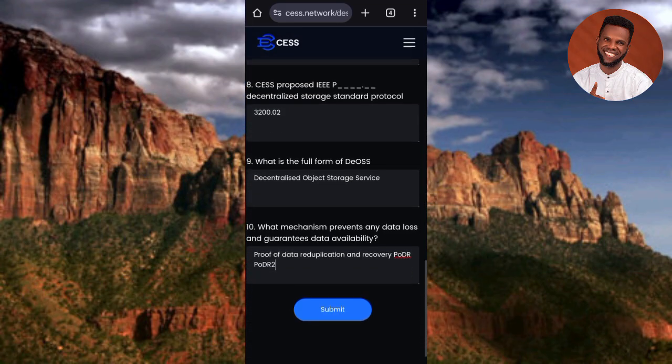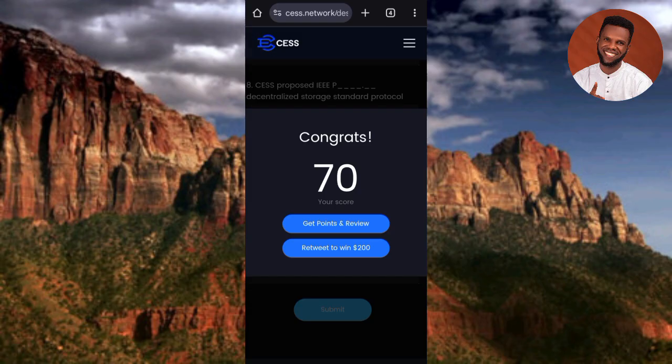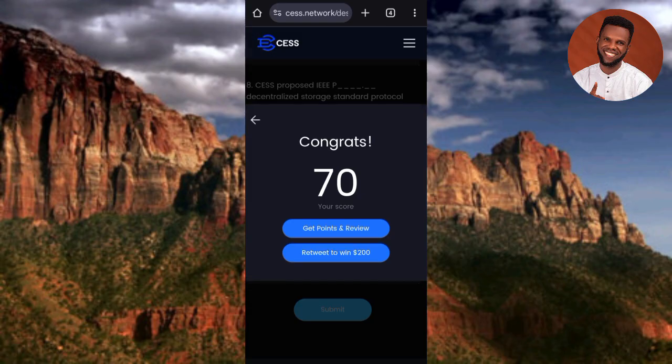So I filled in the answers. Hopefully I'm going to get 100. So let me go ahead now to tap on submit. After you're done inputting the answers, you tap on submit. So let me tap on it. Wow guys, you can see, congrats, I got 70 points out of 100. I got 70. That means I got 7 questions out of 10, which is actually a good score.